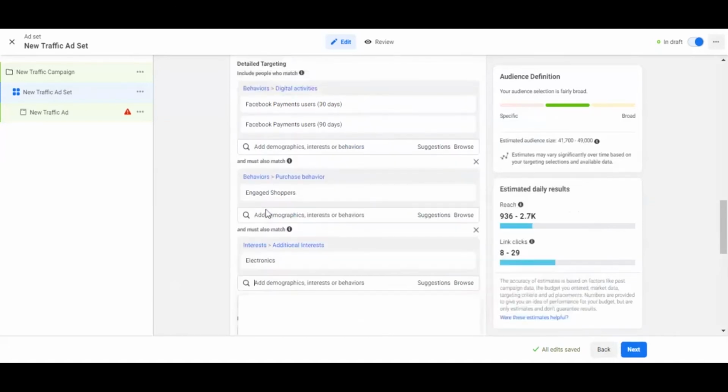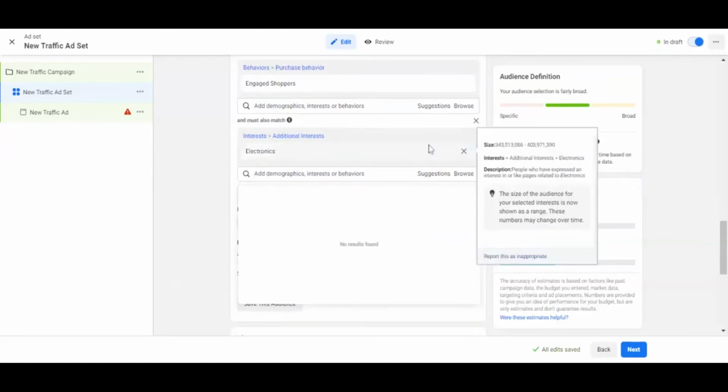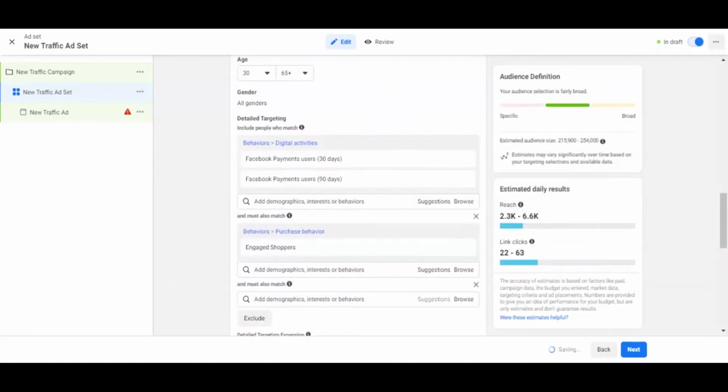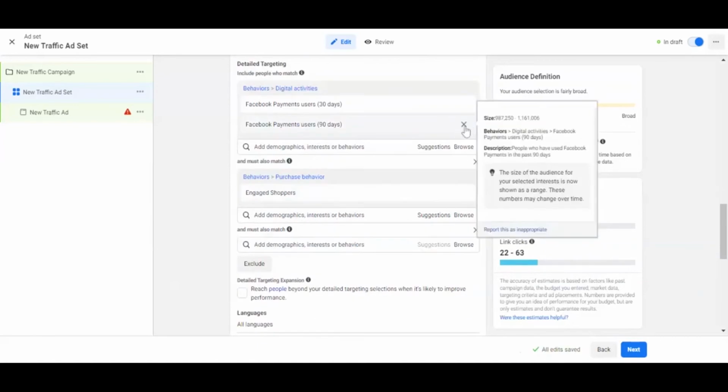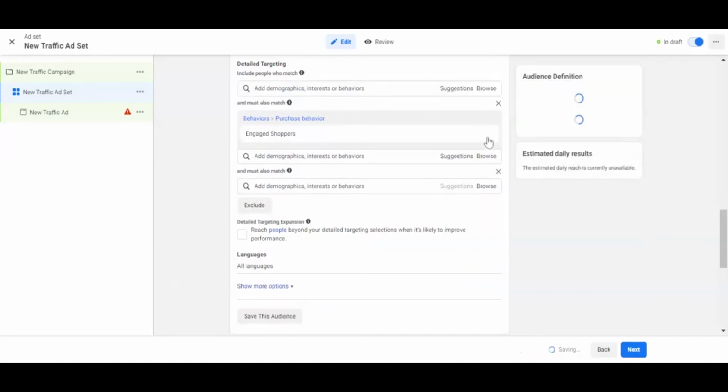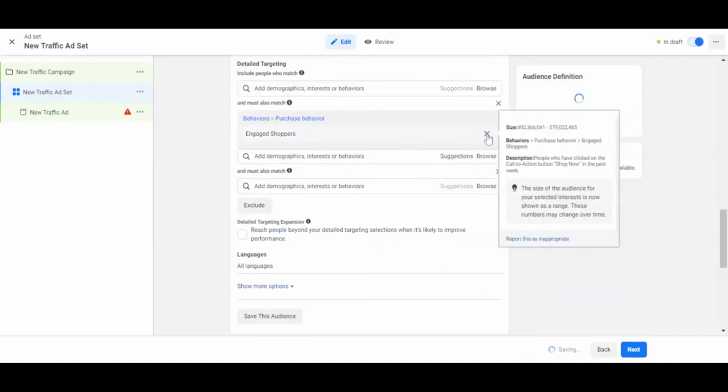With electronics, engaged shoppers, Facebook payment users, we went from over 400 million to 49,000, 41,000. So this is what they're talking about when they're talking about narrowing audiences. Because if you just go in here and get all excited about wanting to reach a huge audience. Okay, engaged shoppers.